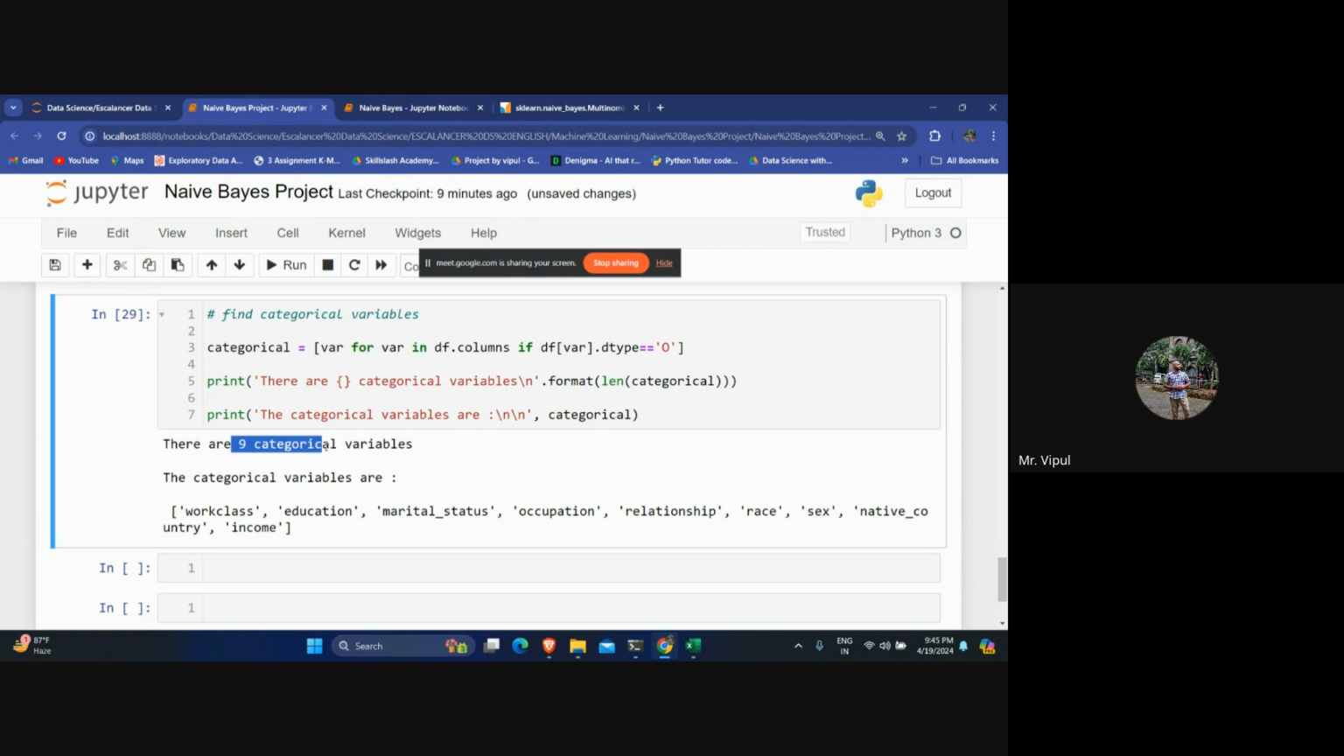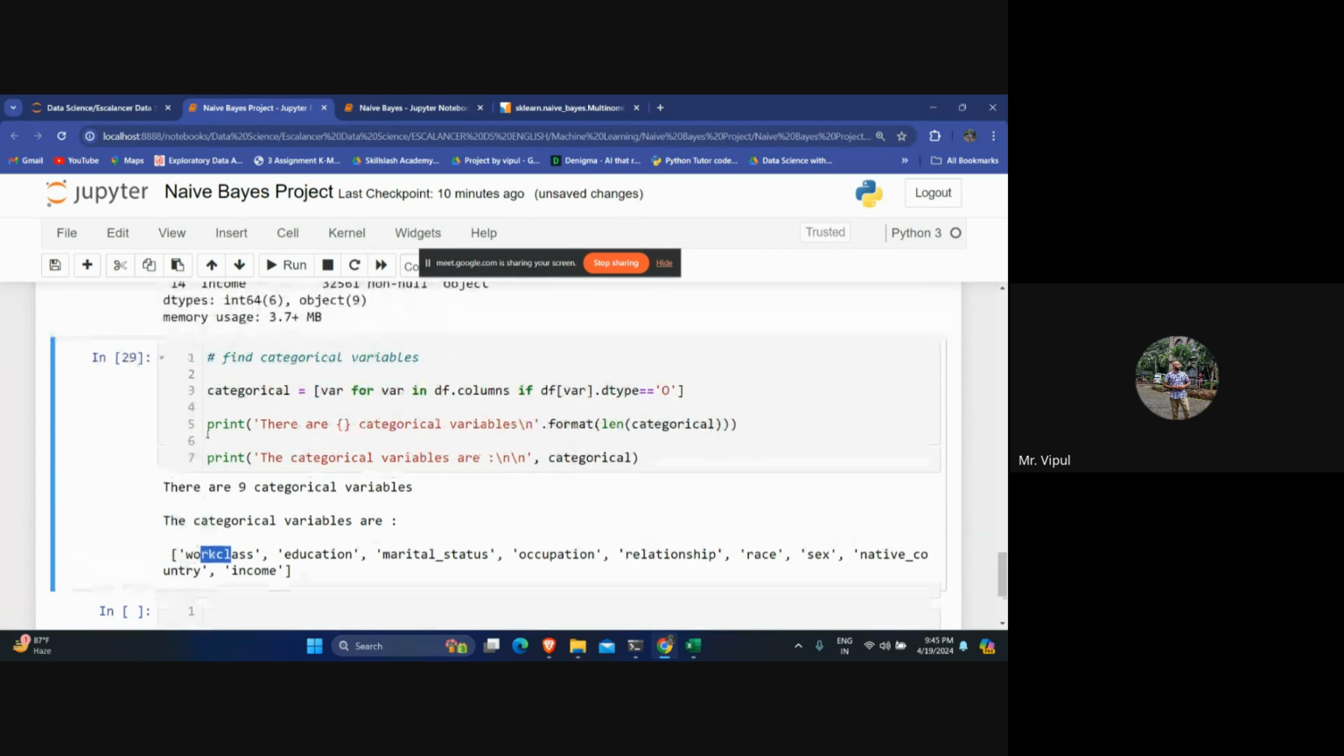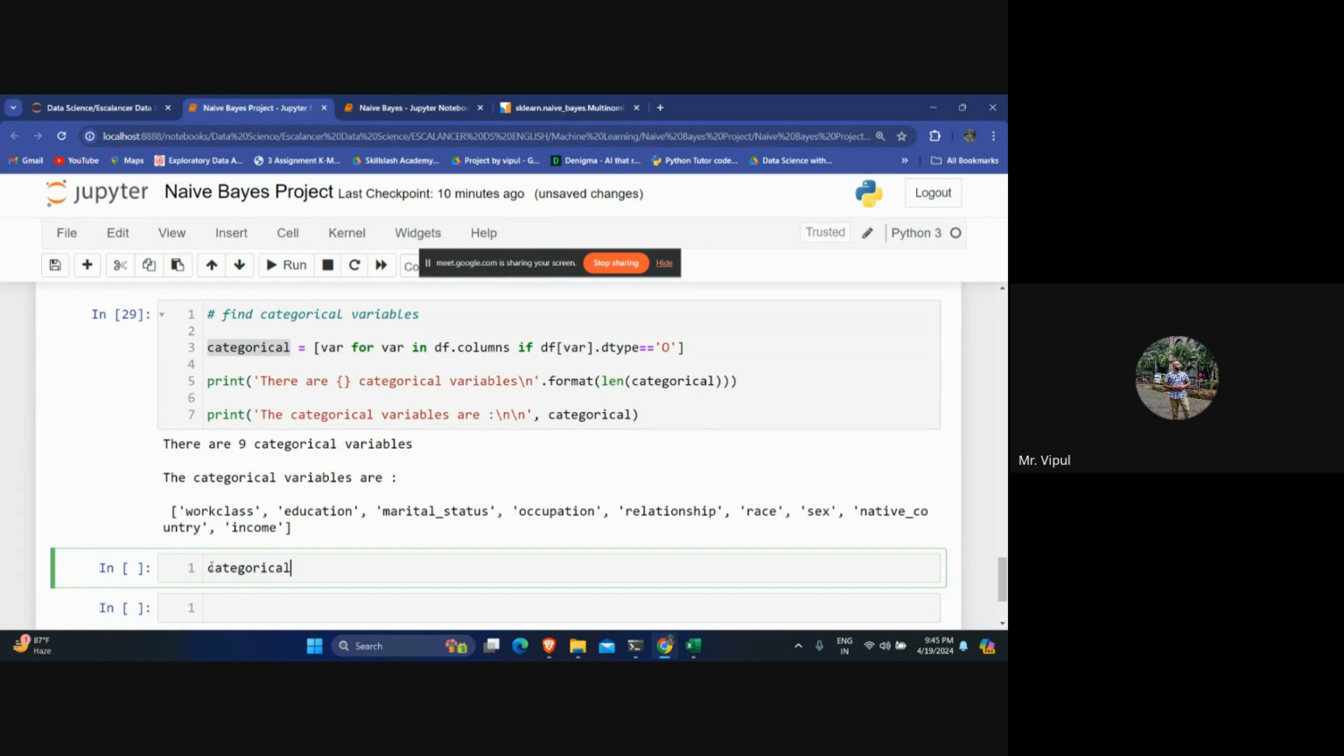So there are 9 categorical variables. The categorical variables are this. And if you check the head of your categorical variable, df[categorical].head. It's not working. Okay.